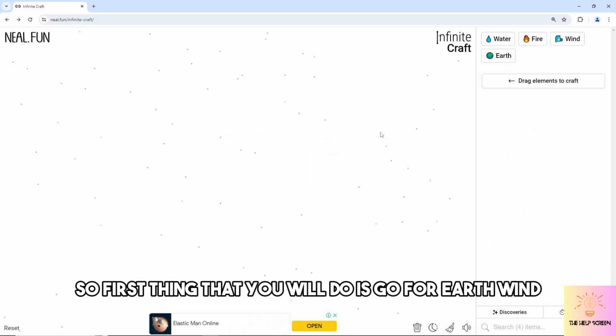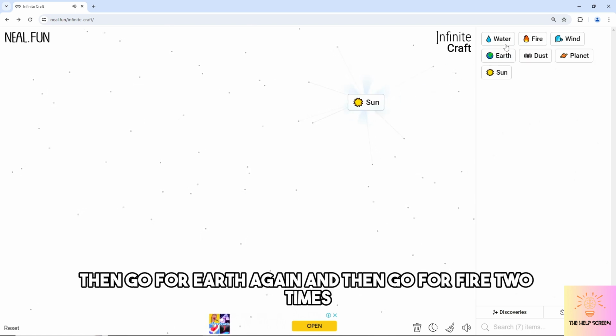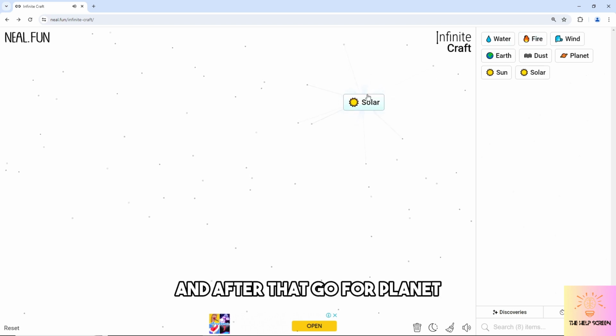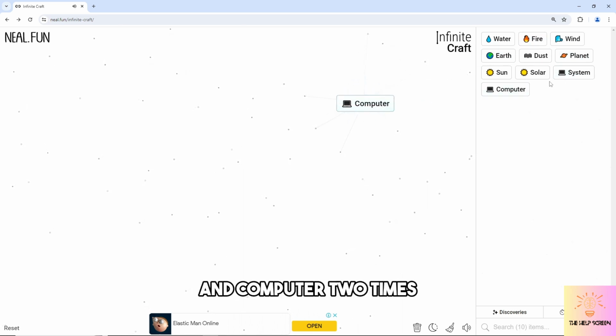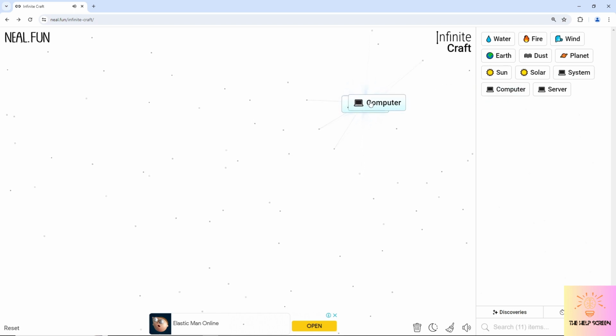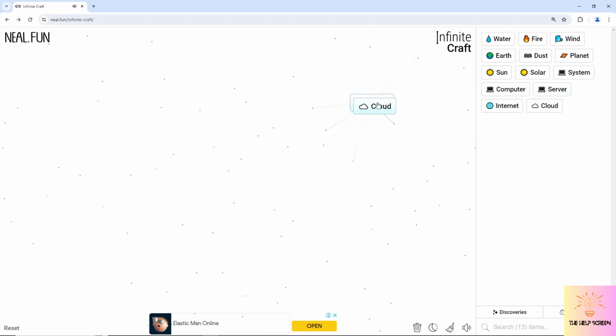So first thing that you will do is go for Earth, Wind, then go for Earth again, and then go for Fire 2 times, and after that go for Planet, Fire, and Computer 2 times, and after that go for Server, and then Cloud.